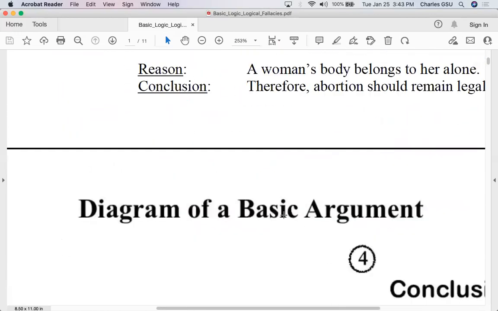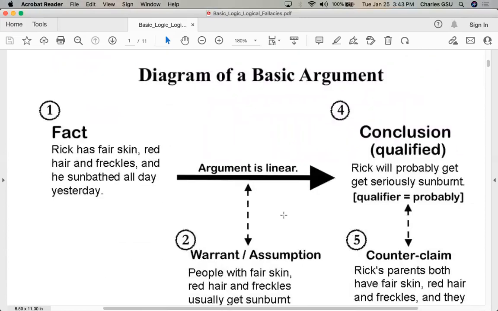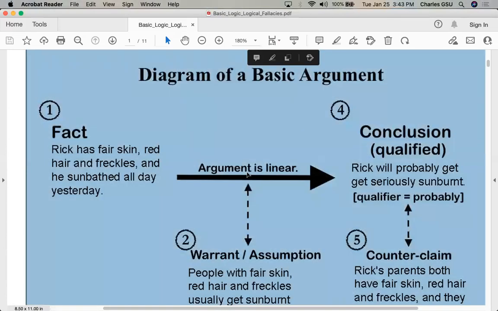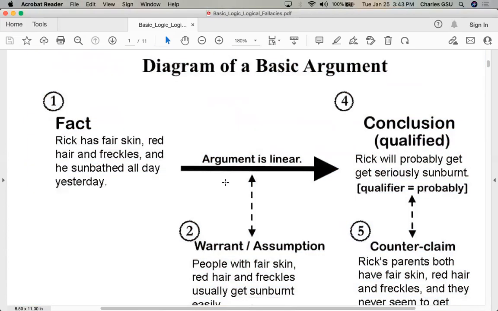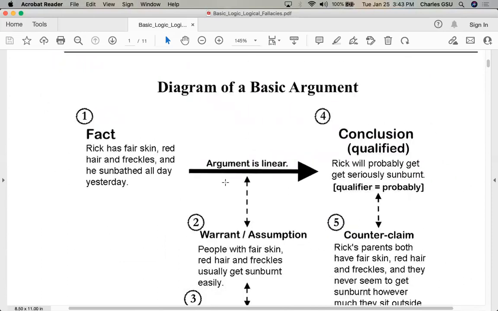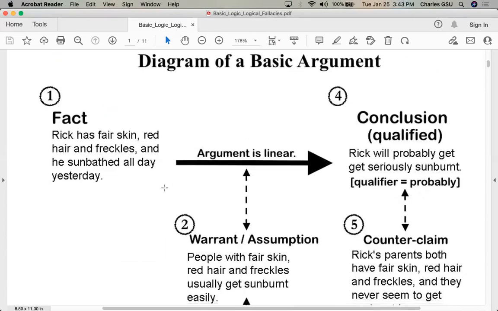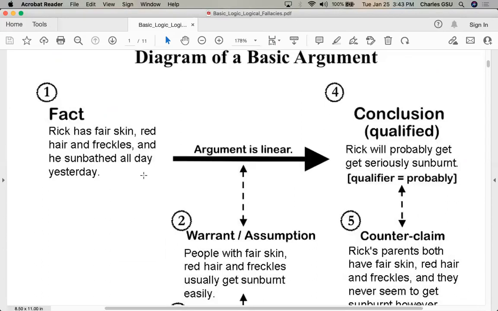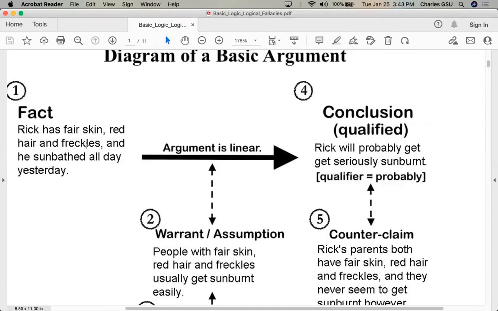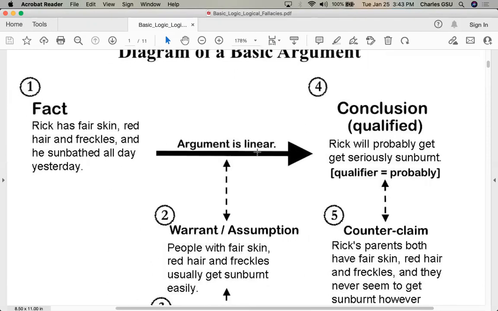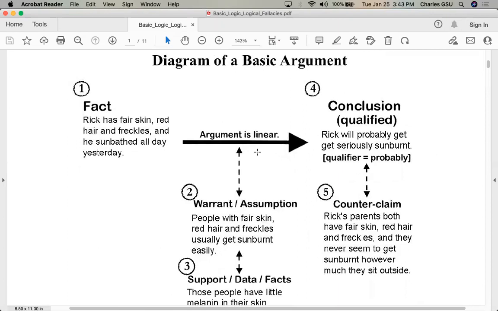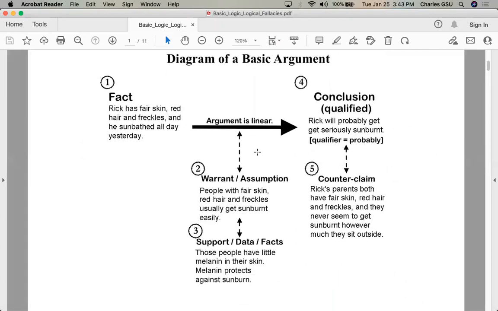All right, so a basic argument, as you can see from this image, is linear in nature. You can see this big black arrow going from point A to point B. You need to start with a fact or multiple facts, and then based on those facts, draw a conclusion. But there are a bunch of little quirks or twists and turns along the way.